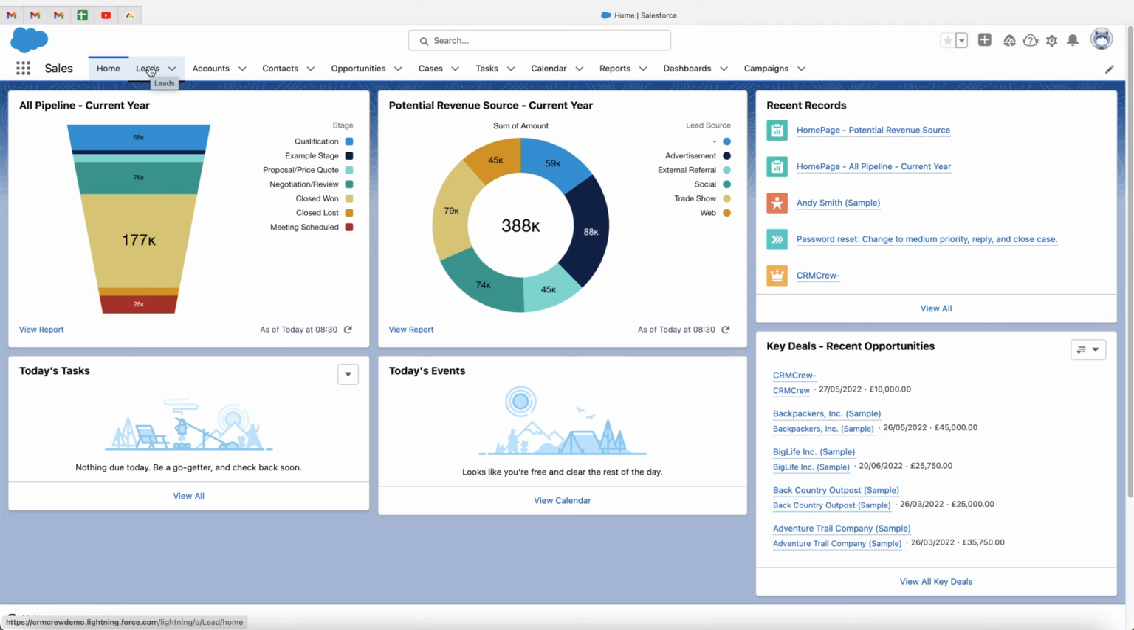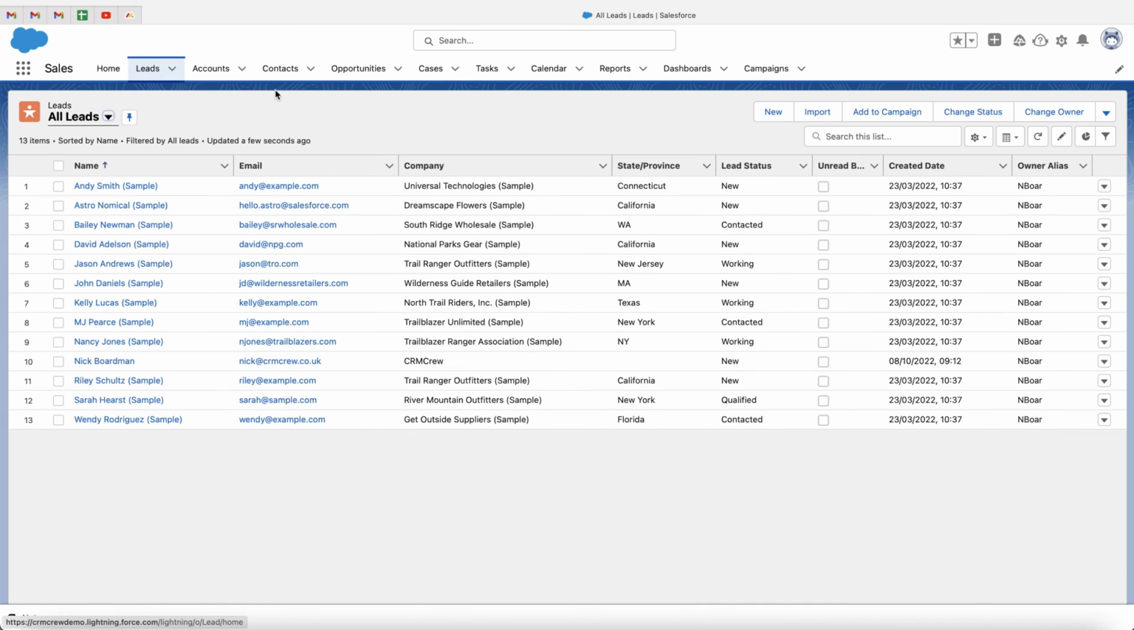So firstly, let's start with the leads area, as this is traditionally where any kind of opportunity or sale would begin. So let's head over to our leads. Now, the best way I can describe leads to someone is it's a bit of a dumping ground. Okay, that might sound a little bit strange, but what we use leads for is tracking any piece of data that ever might be valuable to our organization.